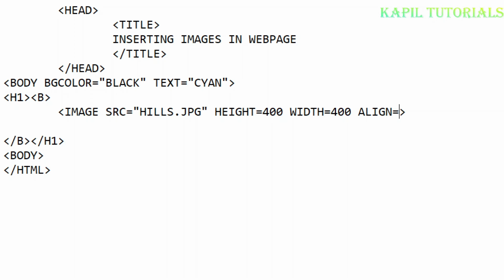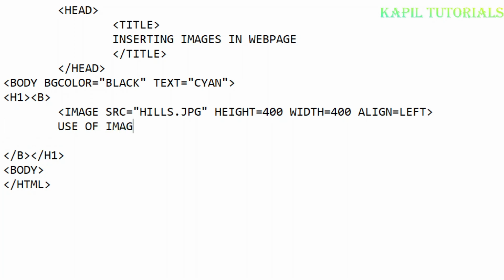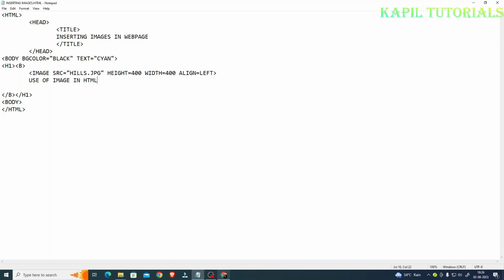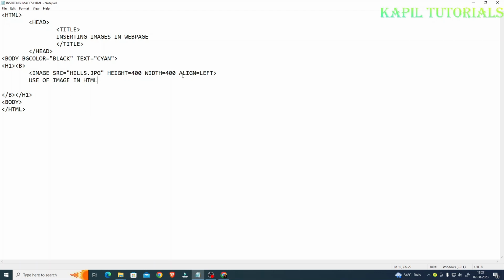So I can write here align is equal to left, and I'll write here one text, use of image in HTML. I'll click on file and save. Let's see what the changes are. F5. Now you can see I have written one text, it's coming along with the image, use of image in HTML. Now I could use align. One thing I have done wrong, it should be inverted commas, but now I make it right.